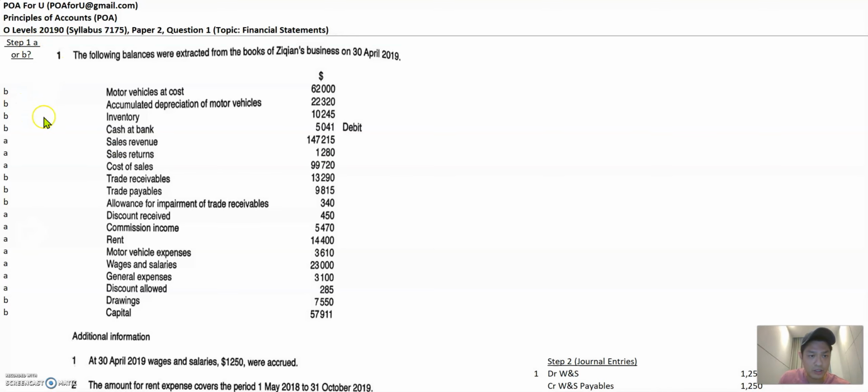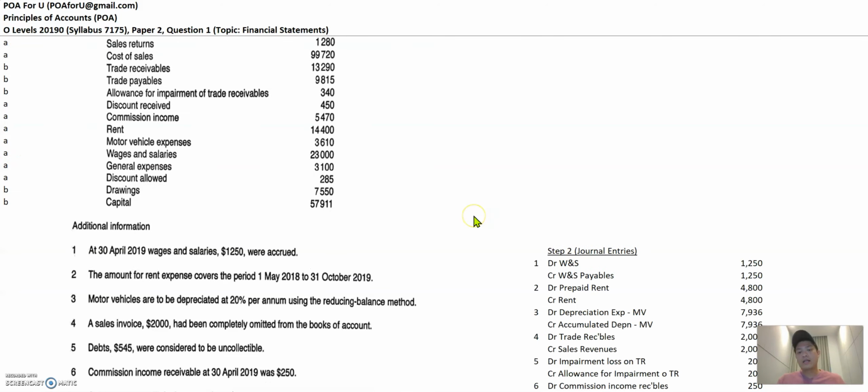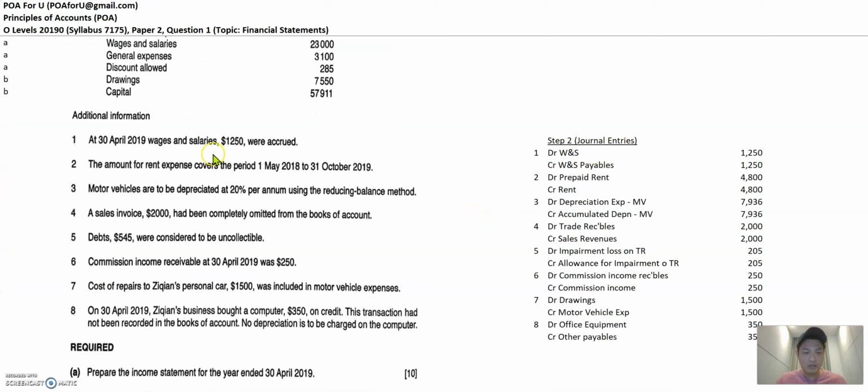Now, step A was step 1, right? Just a quick recap. Step 1, in this trial balance, is just to allocate whether each item relates to a statement of financial position item or a statement of financial performance item. So I've done that. B indicates statement of financial position because that's part B of the question, and A refers to statement of financial performance because that's part A of the question. Now, step 2 is the journal entries relating to the additional information, and I've listed all of those down. Just watch my video on part 1 of this installment, and you will see the step by step of how I came to this conclusion.